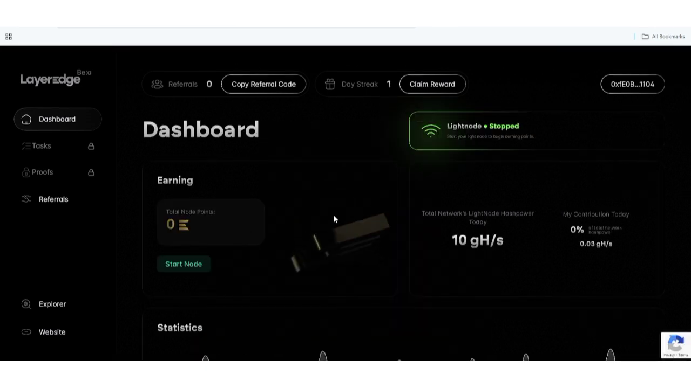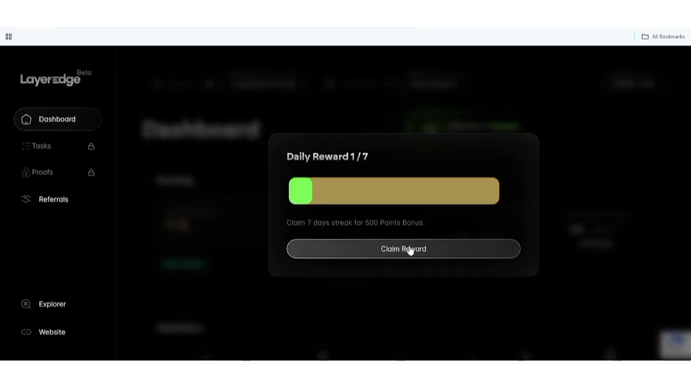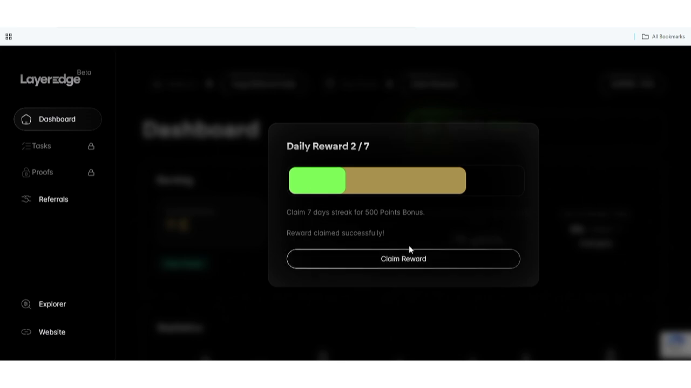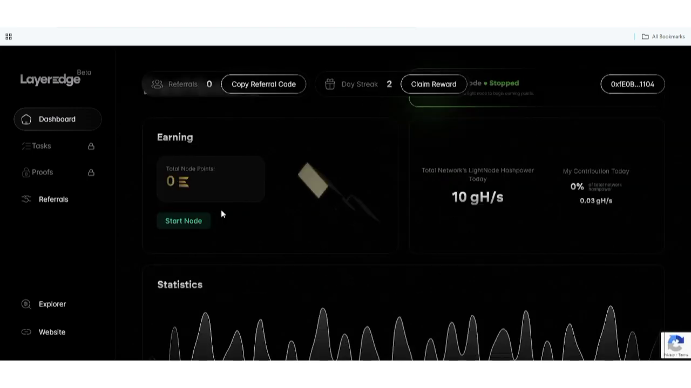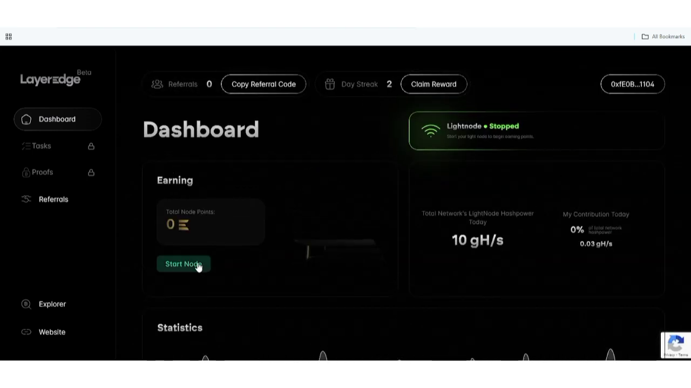Alright guys, after validating the invitation code, it's going to bring you to this page. You're going to see something like this. Before you click on start node, you're going to see day streak 1, then you click on claim reward. Alright guys, you can see reward claim successful. In the next 24 hours, come back and claim your reward again. Now what you need to do is click on start node.